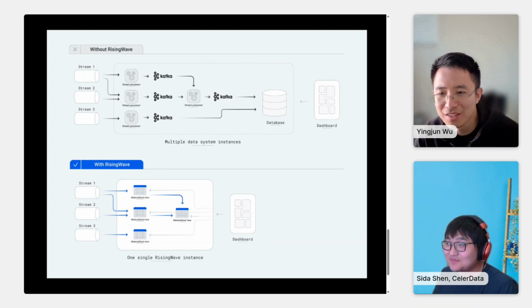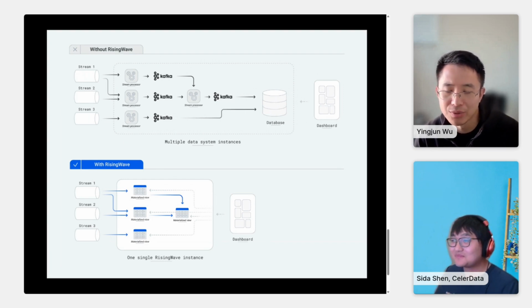Well, for handling large states, that's actually a huge win in RisingWave, because you do not need to manage your states, right? You do not need to worry about your RocksDB, right?